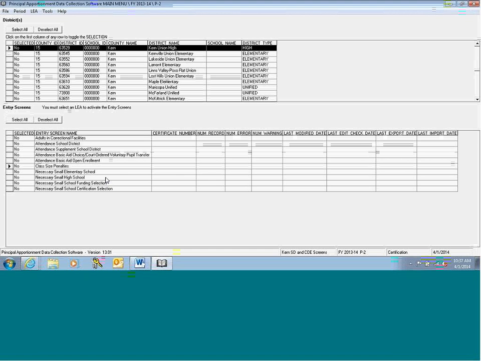As a reminder, the software has dependencies built in between the necessary small school entry screens and the Attendance School District screens. If you have not entered data in the Attendance School District screen, or if data has been entered but did not pass the check-save process, you will not be able to check, save, and export necessary small school data. The Data Reporting Instruction Manual provides further guidance on the interaction between these entry screens. There haven't been any changes to the funding selection and COE certification entry screens that you see below those two, so we won't cover those in today's presentation.